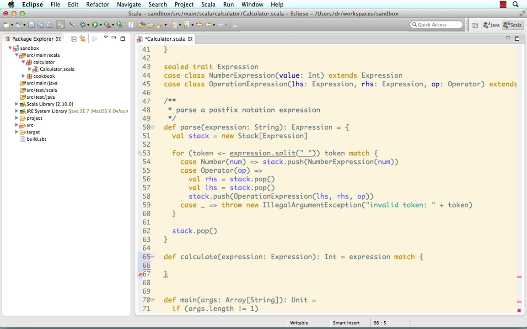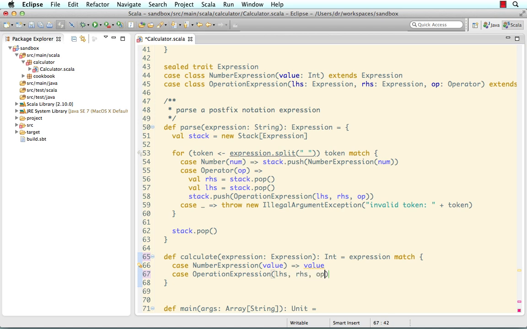Our base case is number expressions. Those are the leaves of our tree. And the value of a number expression is just the value that it contains, of course. And for an operation expression, it's more interesting. The result of this is going to be the result of applying the operator to the recursive calculation of the left-hand side and the right-hand side. Op.operate, and we'll recursively call calculate LHS and calculate RHS.